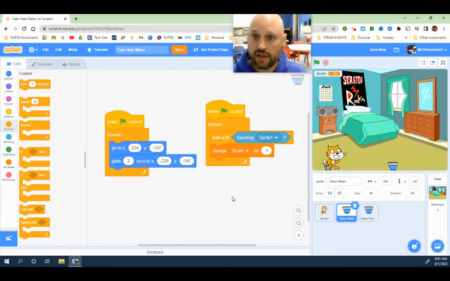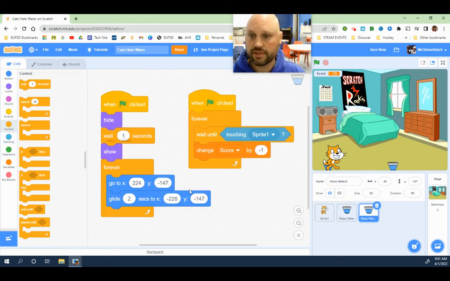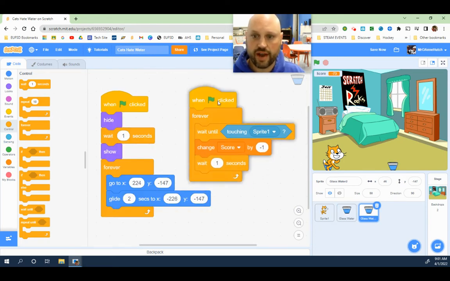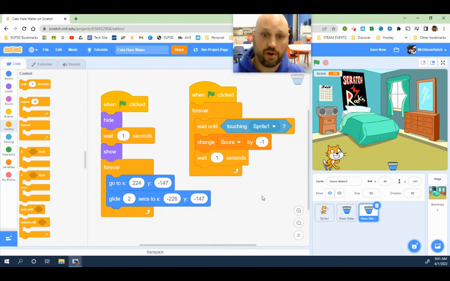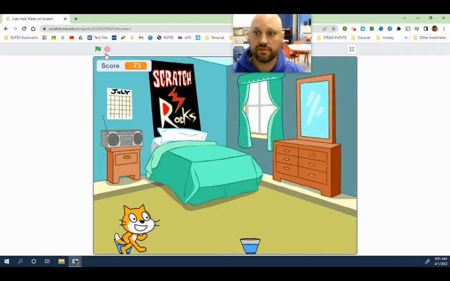So I was problem solving this with the kids in class, and they came up with, well, Mr. O'Neill, just add a wait 1 second to that forever block. So we went over here, we added a wait 1 second, and we went over here and added a wait 1 second. And what that's going to do is it's going to subtract 1, and then it's going to give it a whole second to pause, and then it'll do it again. So let's see if that's going to solve this issue. -1, -1, -1, -1, -1.